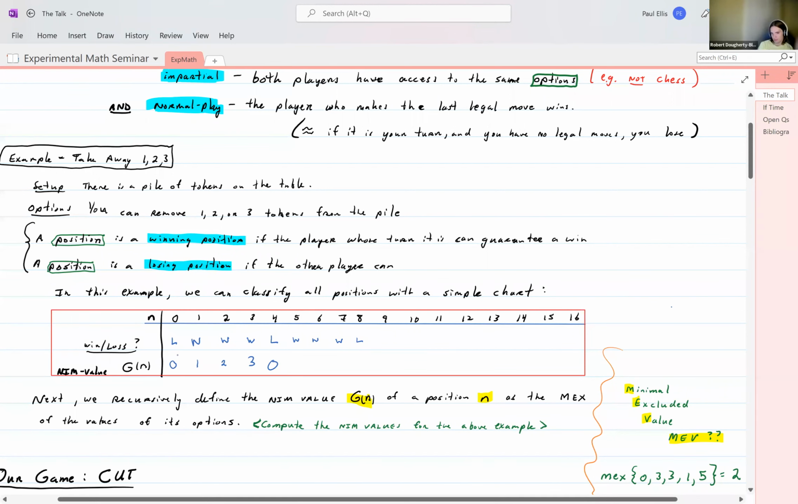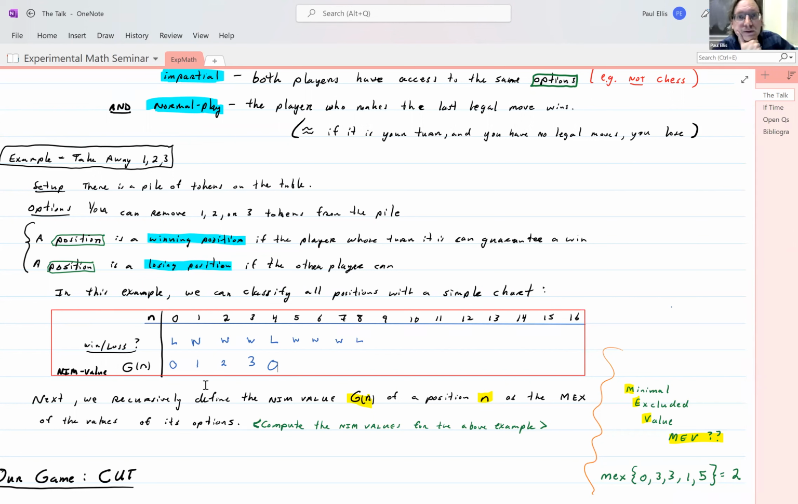Now, can you guess the significance of 0? So these are probably the losing positions. Probably. Yeah. So the 0s are the losing positions, and the winning positions have positive nim values.